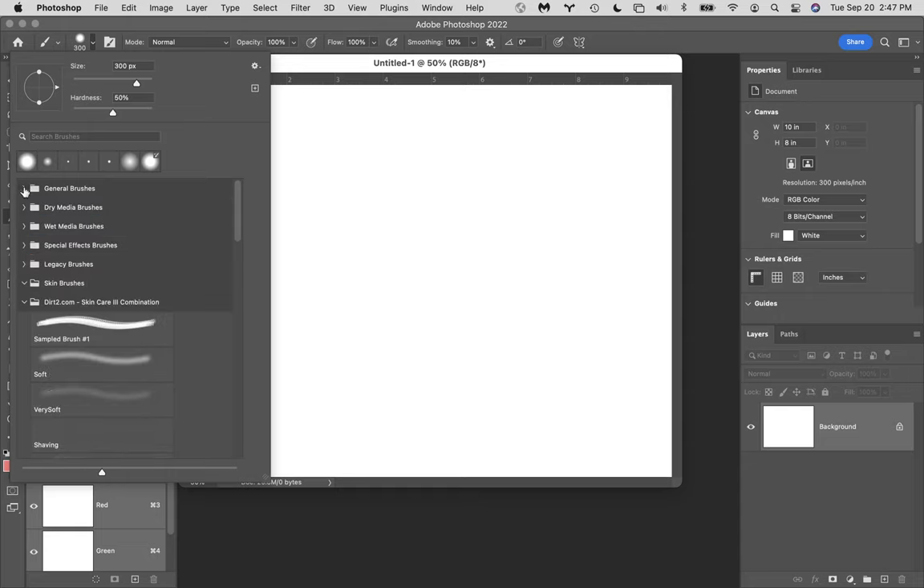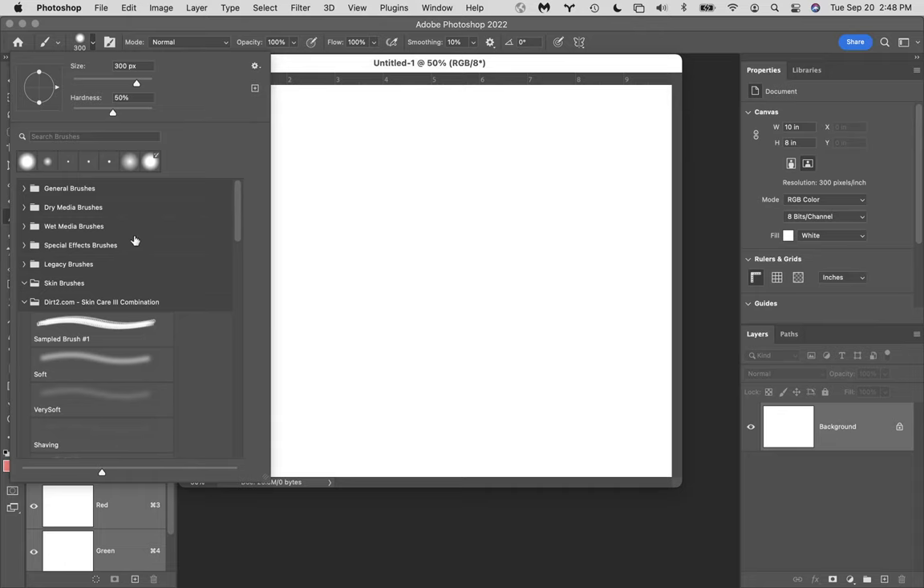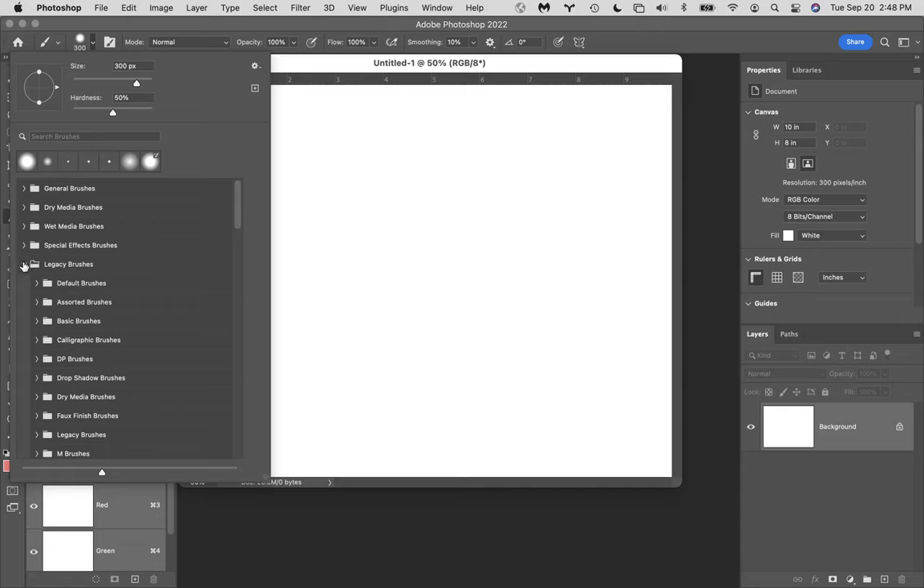You can collapse this. These are simply groups of brushes. There's general brushes, dry, medium, whatever. There's a whole set of these. There's also a place for custom brushes. There's legacy brushes in here. If you don't have legacy brushes and you want to add them, meaning an older series of general brushes that Photoshop used to do, look at the little gear at the very top. Click on that little gear and come down, and legacy brushes will be down at the very bottom. If you click on that, it will add the legacy brushes to this whole brush palette, and it'll be down here. Again, it's a whole set of them.